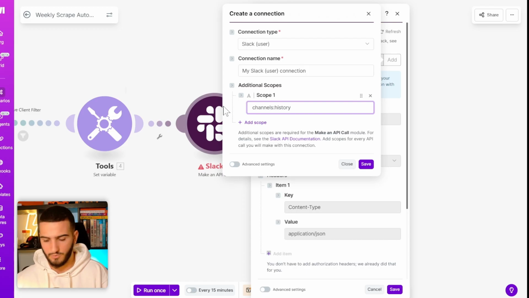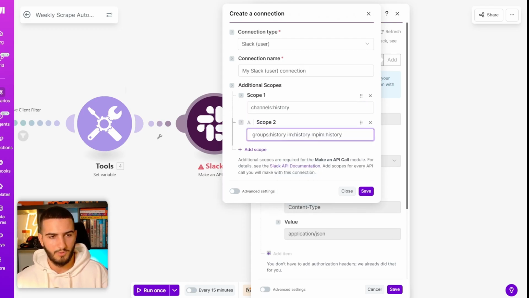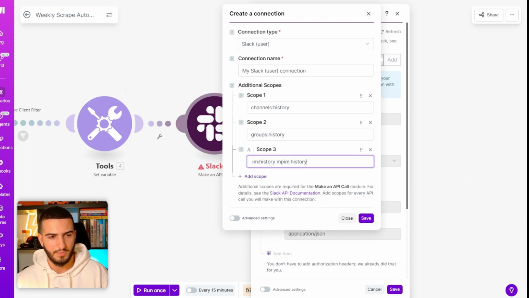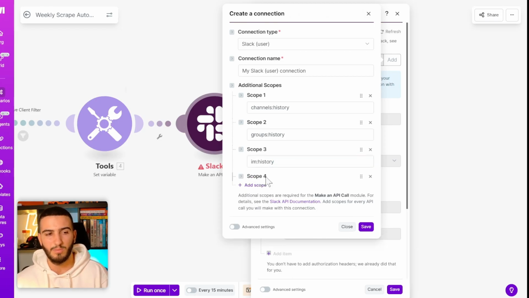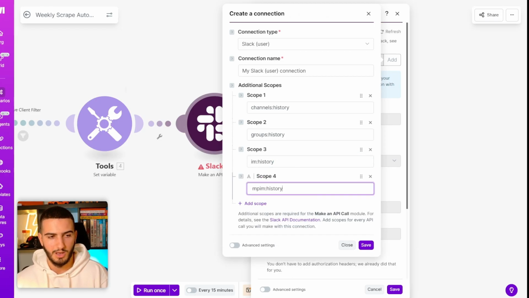So as you can see here, I've got my channel scope. I've got my groups scope. I've got my IM history and my MPIM history. And guys, all this is us basically just giving permission to our specific connection, because I think the standard permission comes with certain features, and we're basically just adding more features to that. So I'm going to press save.